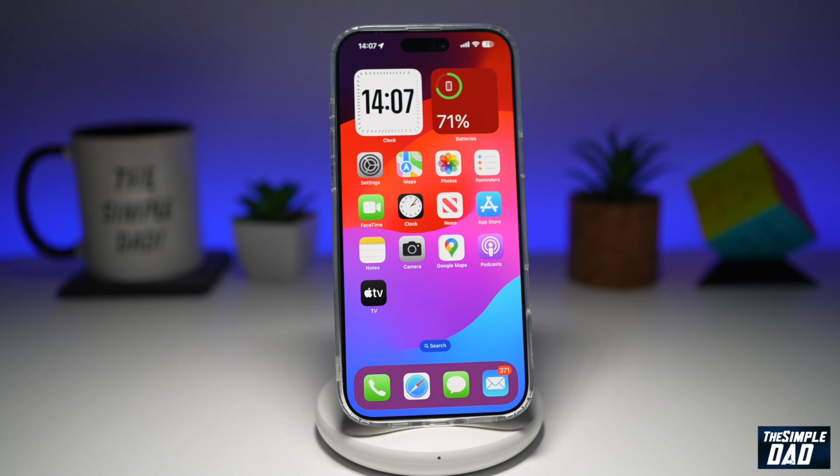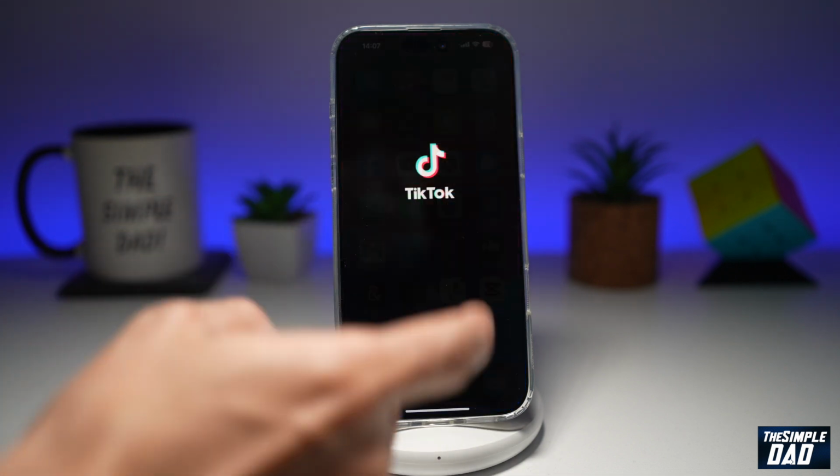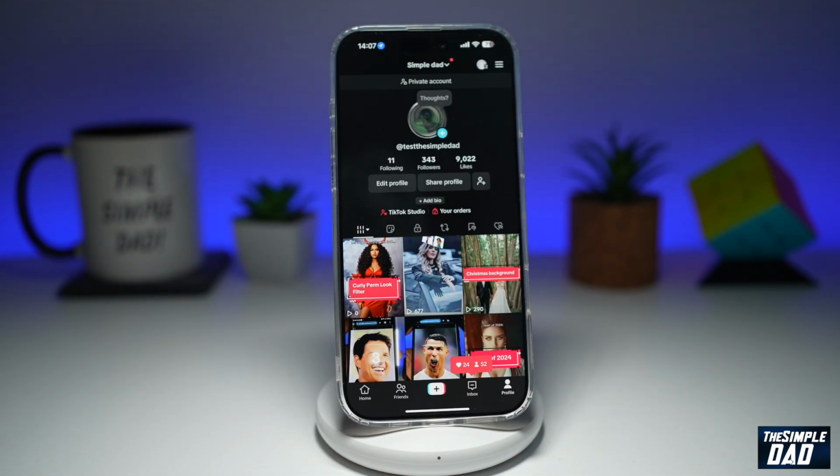Welcome back everyone. In this video, I'll show you how to make all your TikTok videos private. So if you're on TikTok and you have videos on your TikTok profile, however, you want to make it private, then let me show you how to do this.